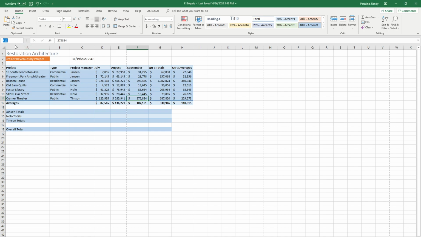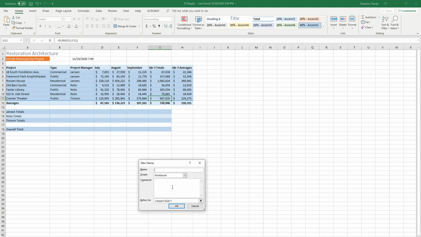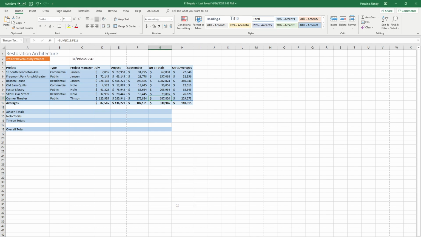September. Hit enter. And for total, I'm going to right click, I'm going to define name, Timson total. Change the scope to just sheet 1. Click OK.